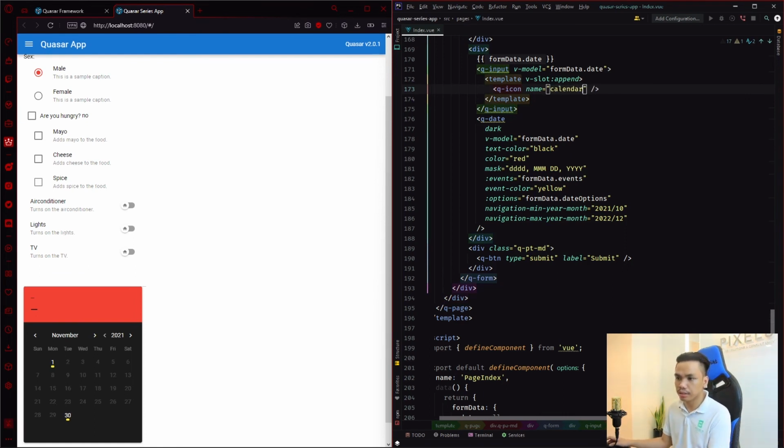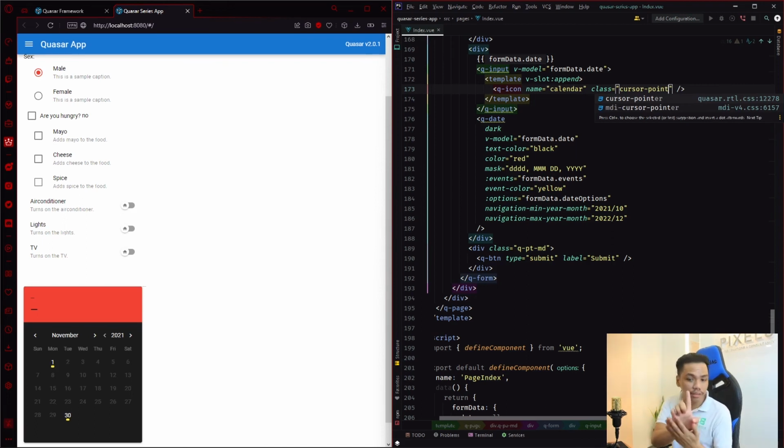Let's use the calendar. And then let's set the class to cursor pointer to indicate that whenever our mouse hovers over this icon, it's going to use the hand icon. That is what it means when you use a cursor pointer, because there are some elements that every time you hover the mouse above it, it doesn't change into the hand indicator. So we have to force that using a class.